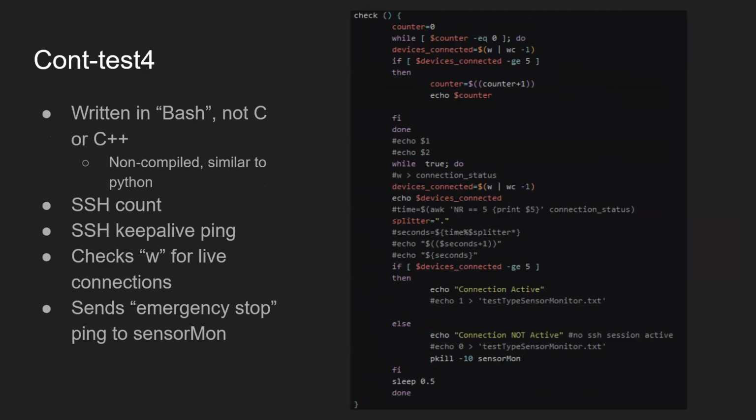What this does is it checks the table of active SSH connections, every, I think, 2 seconds. And if it goes from an active SSH connection, or any number of at least 1, to 0 connections, then it triggers the signal to sensor monitor. pkill or kill, it's a bad name, but it just means send a signal interrupt to a given program.